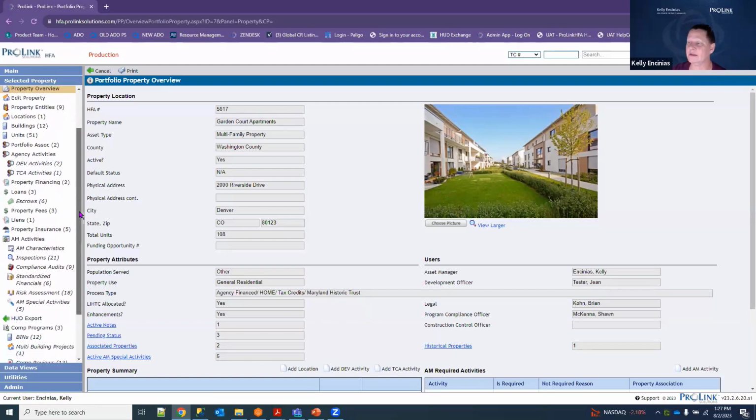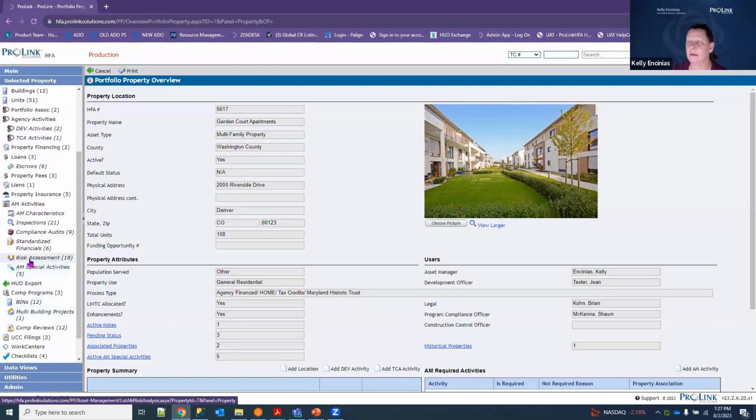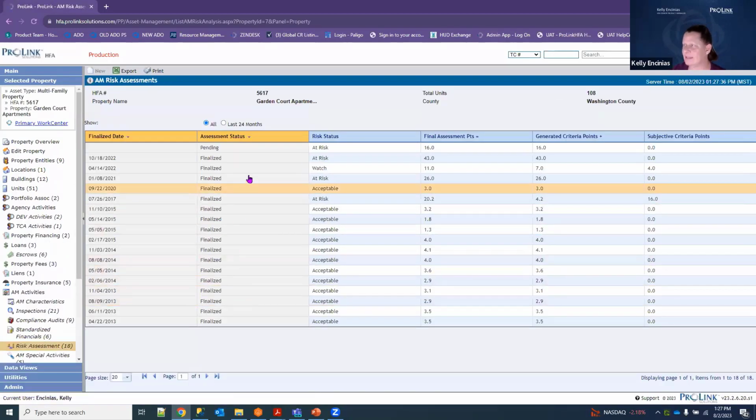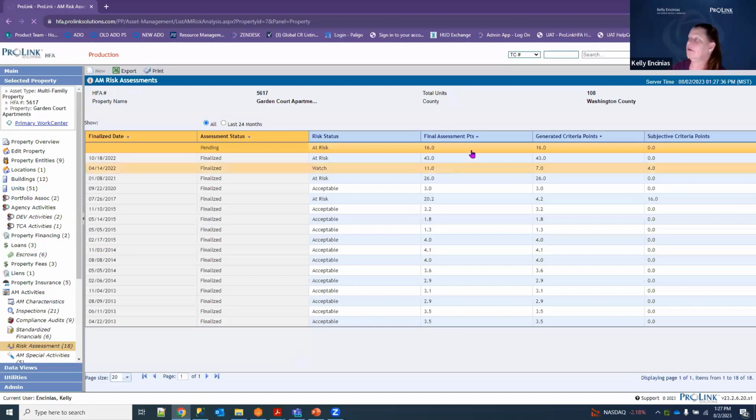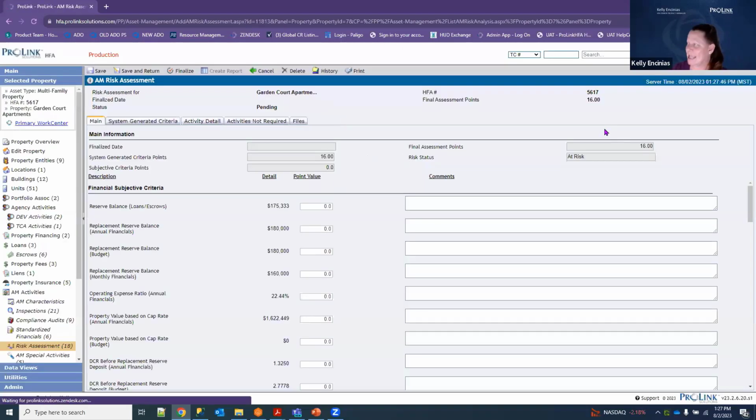And so then I come into my risk assessment menu option again. I'll get that listing, and then I'll go back into my pending record, right? That's the current risk assessment that I'm working on. And you'll notice I didn't save that adjustment that I made earlier on. So my point value is back up to 16. It's just because I didn't save when I left the screen earlier.